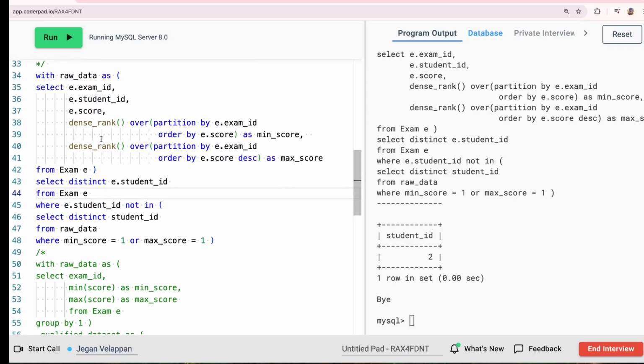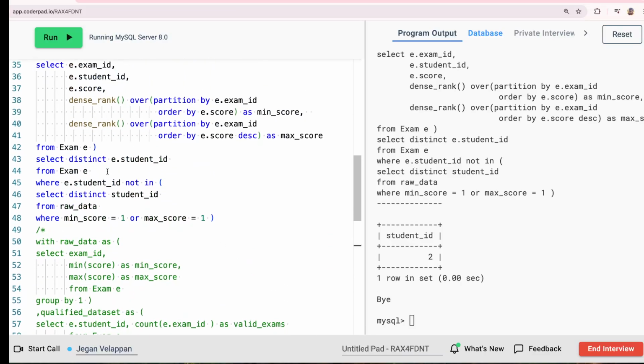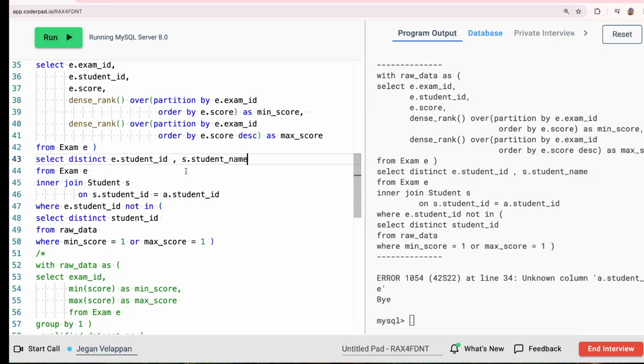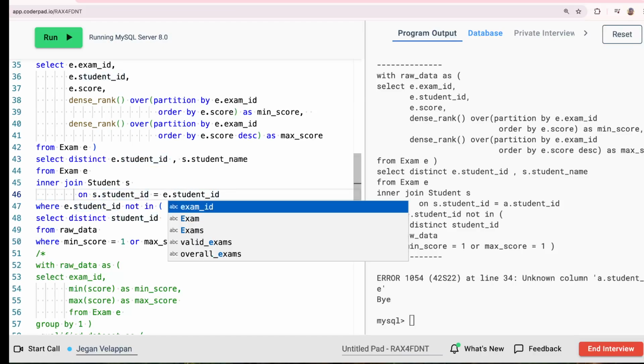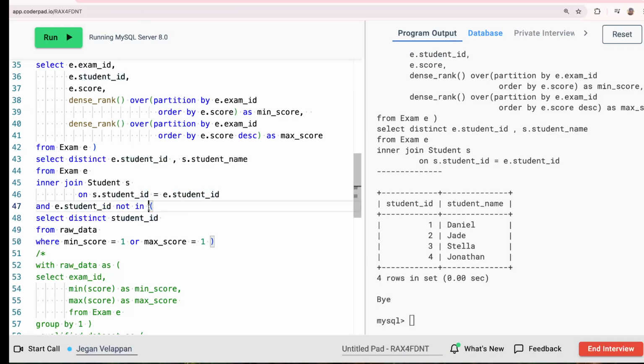Now if I want to join the student name, so I bring in here, I can just say student name. So I say s dot student name. On, okay, on student ID equal to e dot student ID, sorry. Empty, s dot student ID and not in student ID from the raw table. So this subquery, I don't know why it's not working.